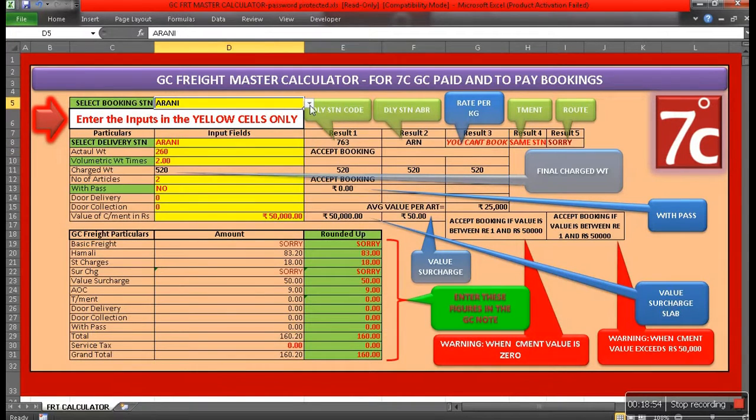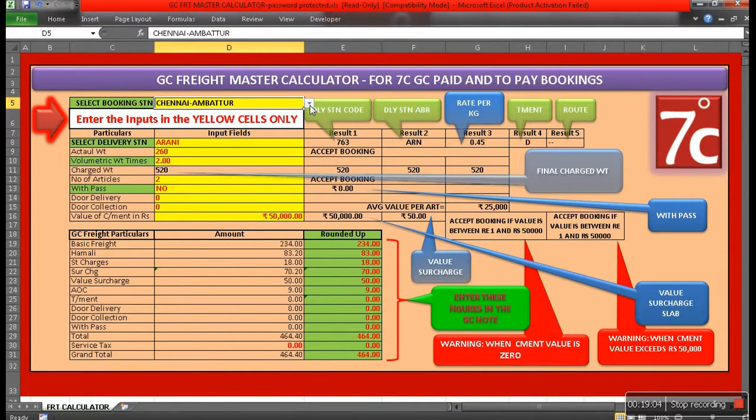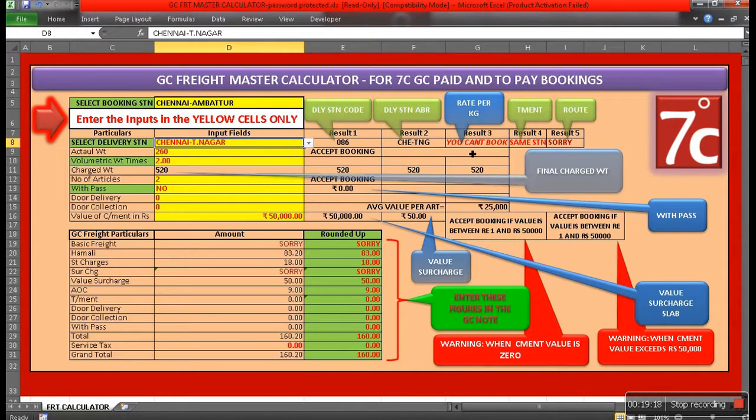Similarly, at certain places, let's say Chennai, there is a bus stand and there are about 15 to 20 independent agents. So let's say we select Chennai Ambattur. Chennai Ambattur cannot book any consignment to any station within Chennai. For example, a customer asks you to book a consignment from Chennai Ambattur to Chennai T Nagar, let's see what it shows. It says you can't book same station. So adequate precaution has been taken to ensure that the material is not booked to the same station and you will not be able to do it because the model tells you you can't book. Here the basic freight column will say sorry, and the surcharge column will say sorry. You have the red remark coming up here saying that you can't book same station.